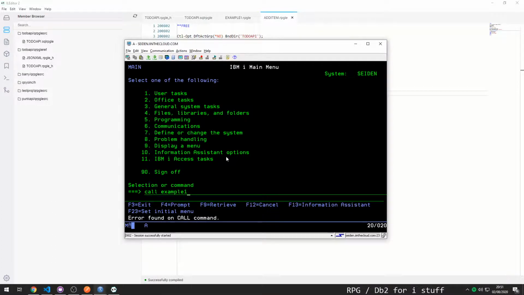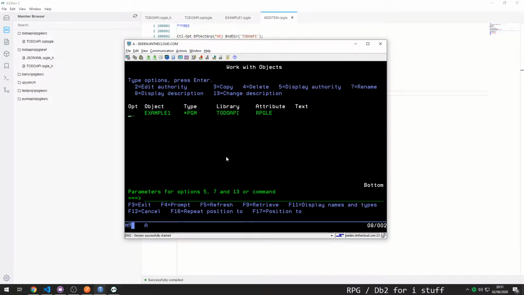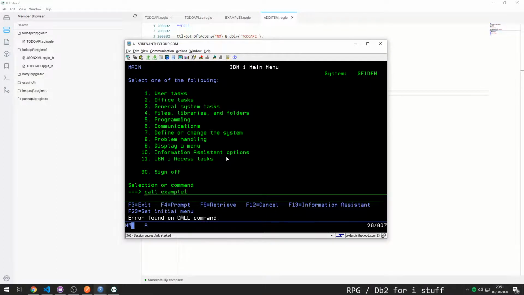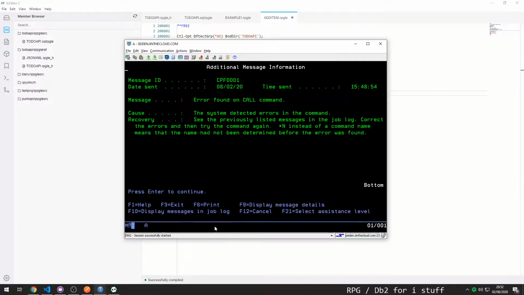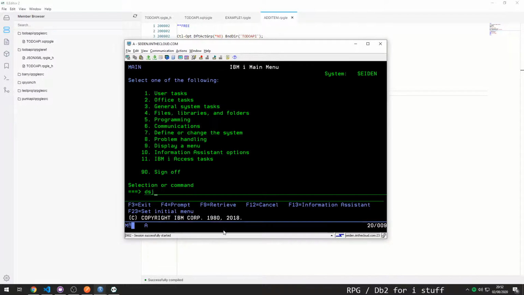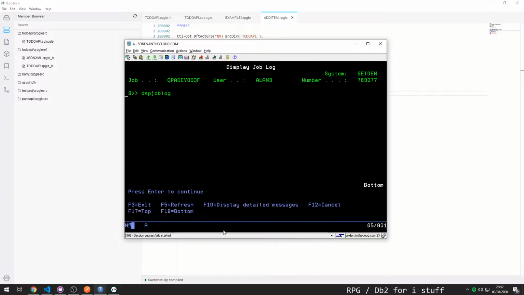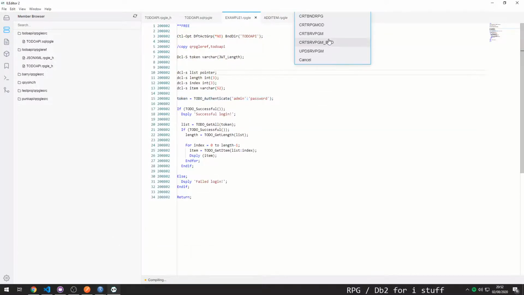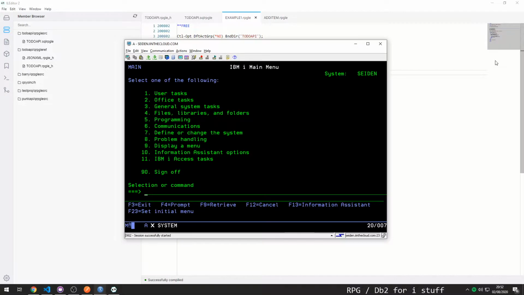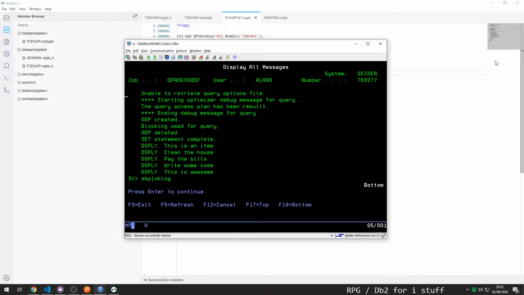Did I call it something else? What did I do? Work with objects, example 1. Call example 1. Display job log. Program signature violation. That's because we've changed stuff and not updated it. Anyway, I've recompiled it. Display job log. Well, this is awesome. Now let's do that again.